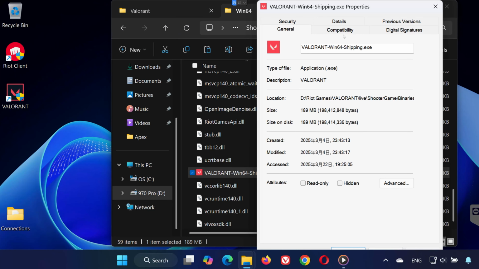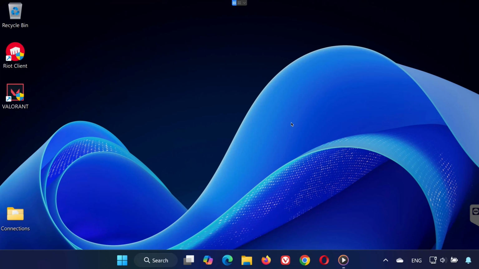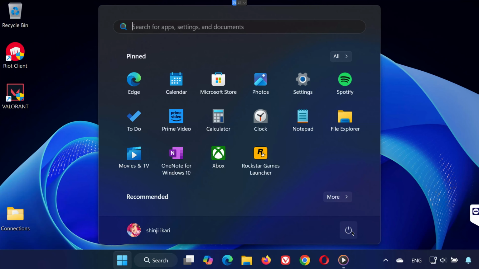Open the Compatibility tab, check Disable Full Screen Optimizations, and Run this program as administrator, and click OK. Finally, restart your computer. Once your PC restarts, launch Valorant, and your error should be fixed.